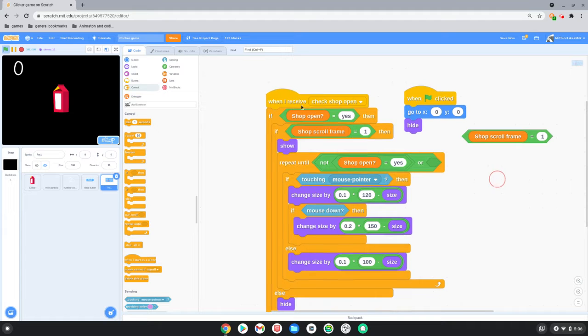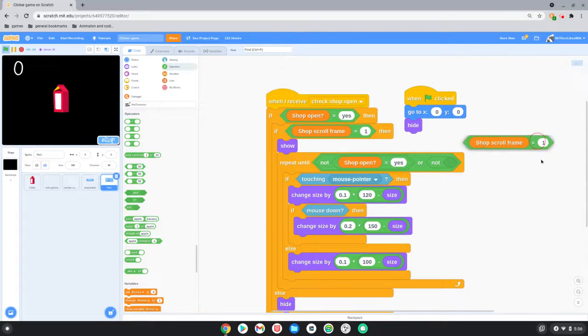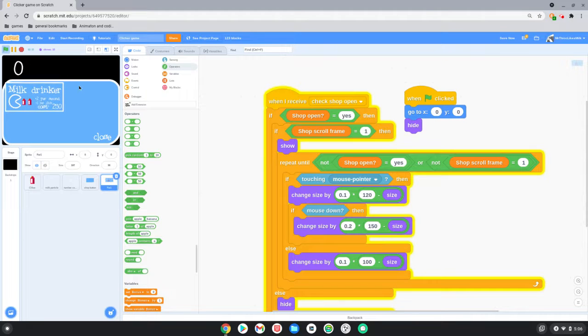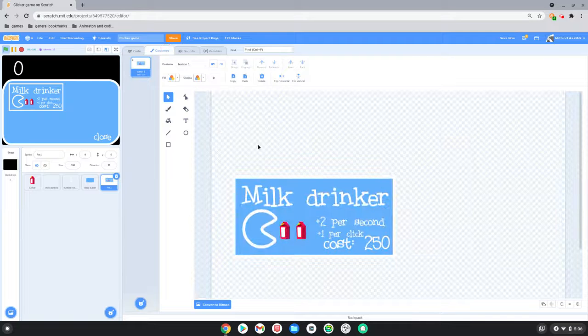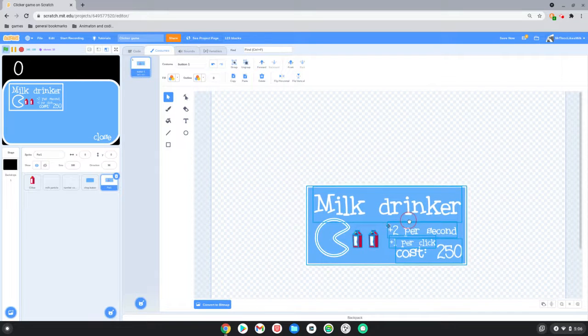Oh, I forgot to put a knot around here, so it was just triggering automatically. Hey, not everybody's perfect. Oh, this looks really weird. That's because I didn't actually center it. I made it not centered, so let's just fix that.